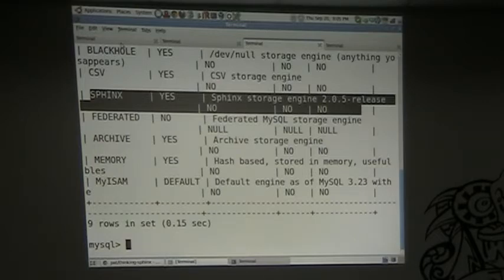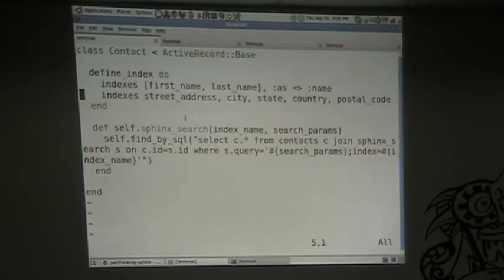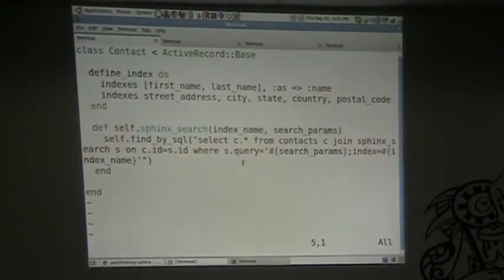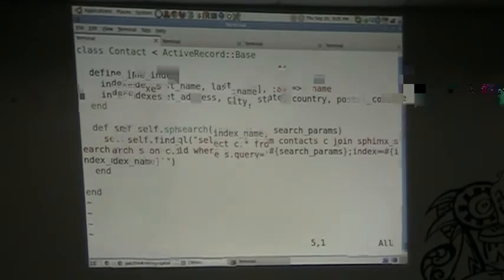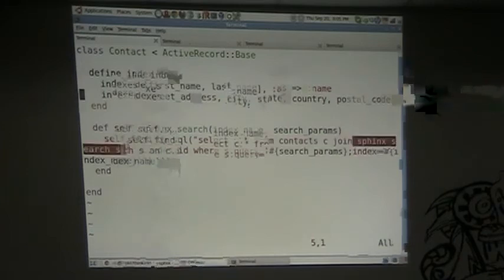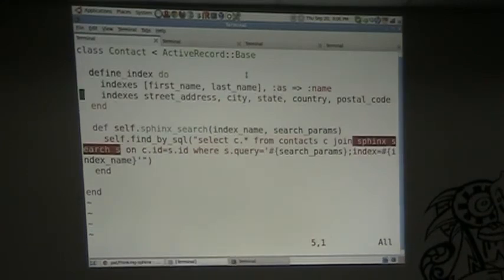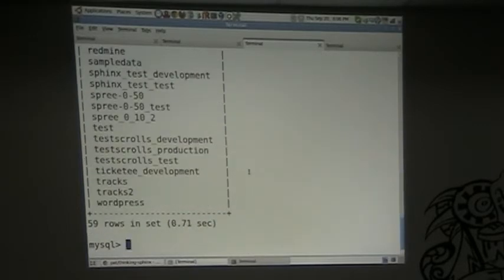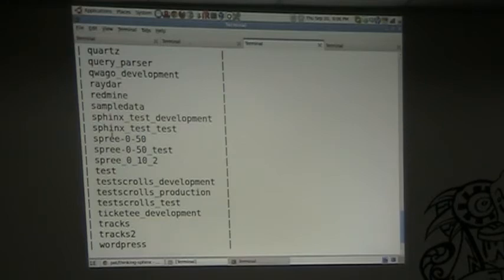Here, I made a crude method for Sphinx search, which just calls find_by_sql. By the way, there's a table created in MySQL. It's a pseudo table. I don't exactly know where I put it. This one.